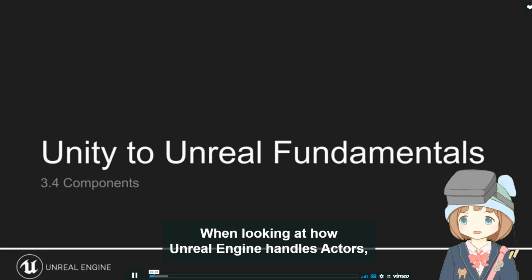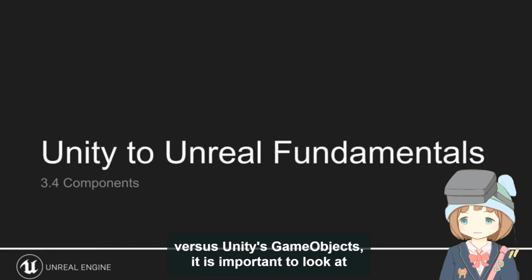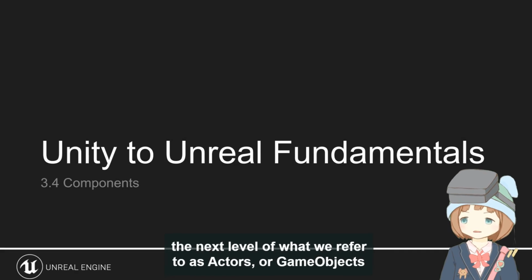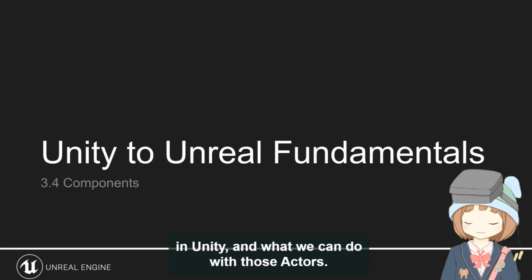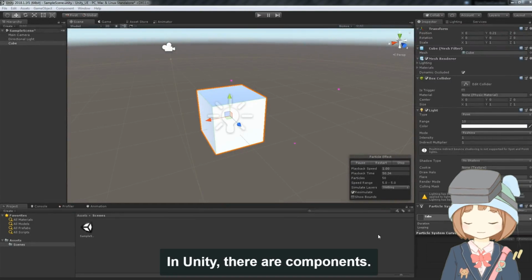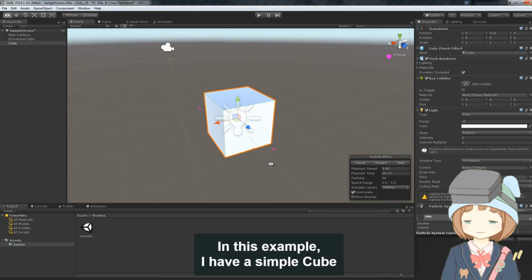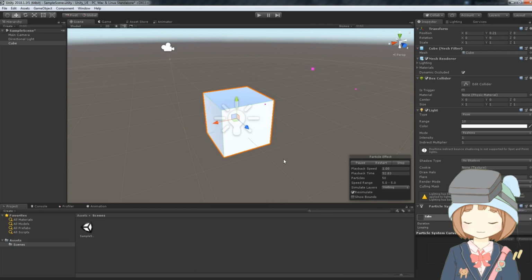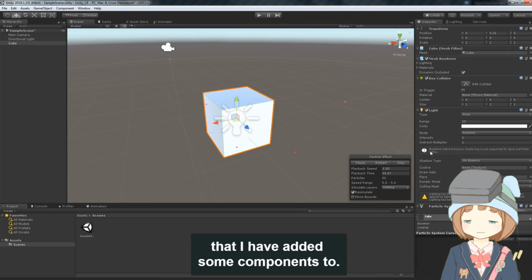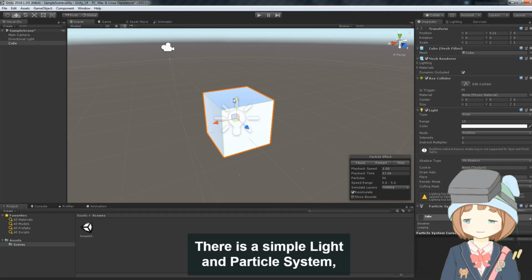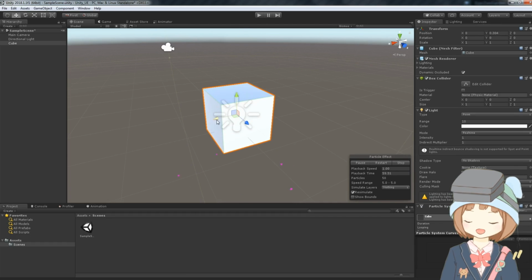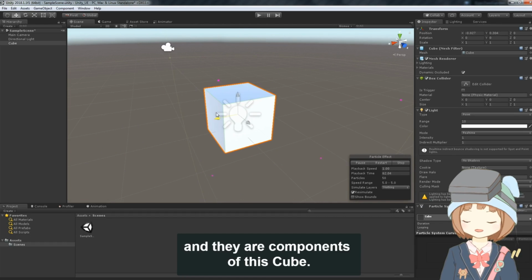When looking at how Unreal Engine handles actors versus Unity's game objects, it's important to look at the next level of what we refer to as actors or game objects there in Unity and as to what we can do with those actors. Well, in Unity, there is a thing called components, which, here in this example, I have a simple cube that I've added a couple of components. There's a light and a simple particle system coming out of there, and they are components of this cube.